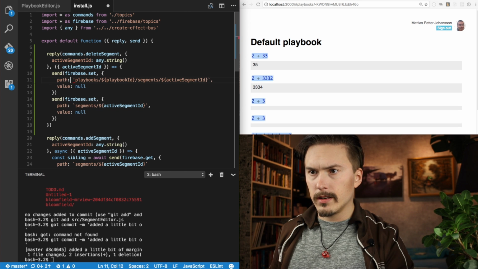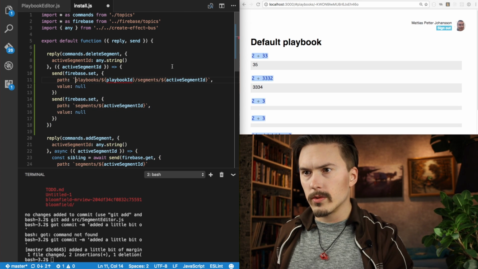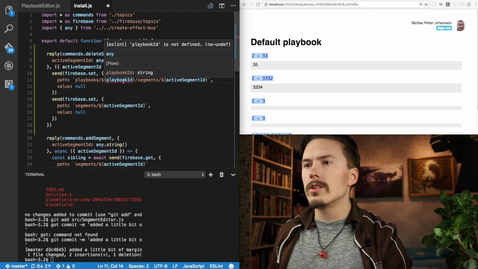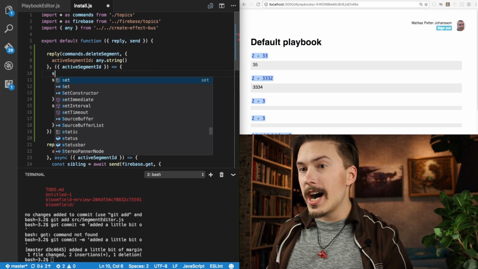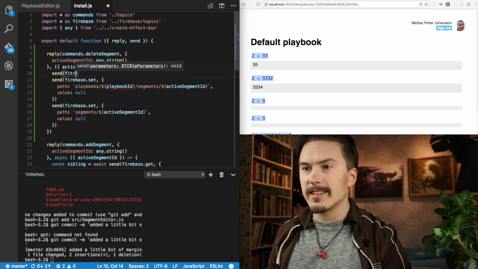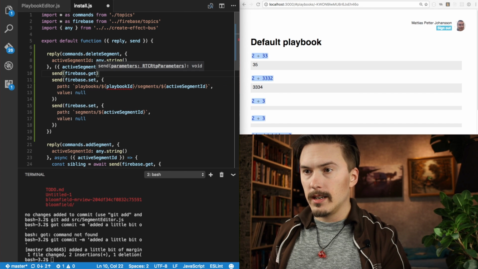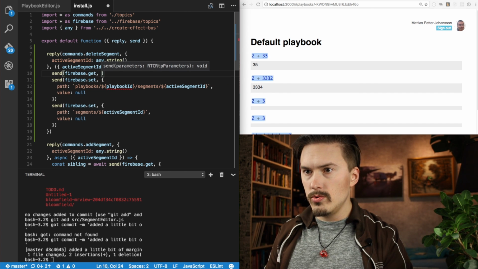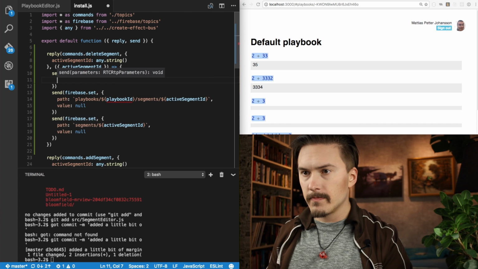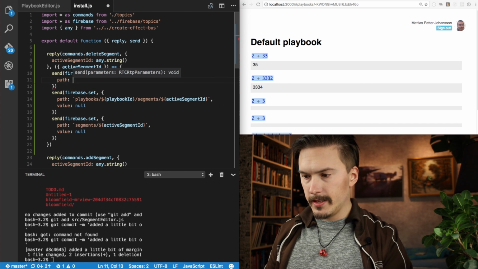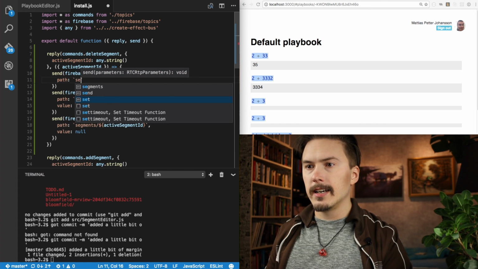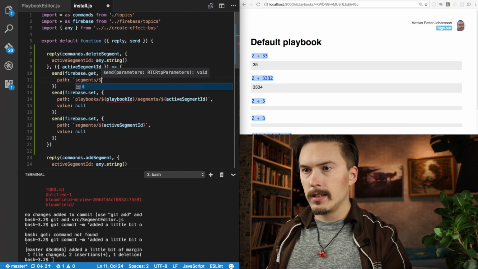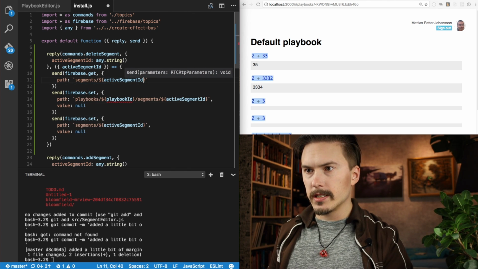Also, this should be one of those doc strings or whatever it's called. See here, we don't have playbook ID yet. So how do we get that? Well, we need to actually send a Firebase get, and it needs to have a path. And that is going to be a path. Playbooks. No, sorry. Segments. And dot active segment ID.